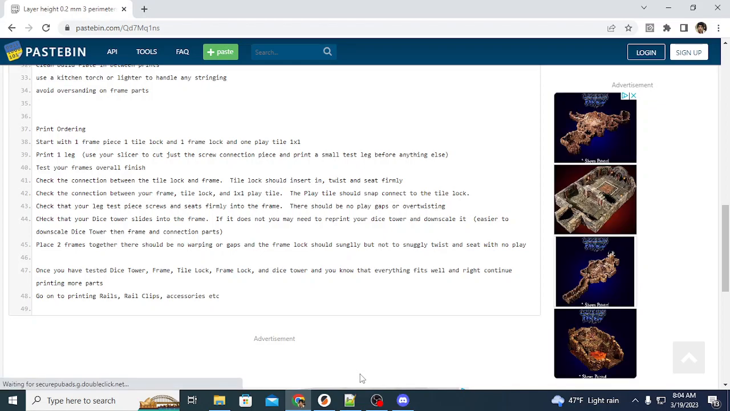But if it doesn't slide in and doesn't fit, go ahead and reprint your dice tower. If you start resizing the frame and the tie lock and all that other stuff, it's just going to be a nightmare. Throw that dice tower away, give it to a friend, do something else with it, but make sure that the dice tower works.